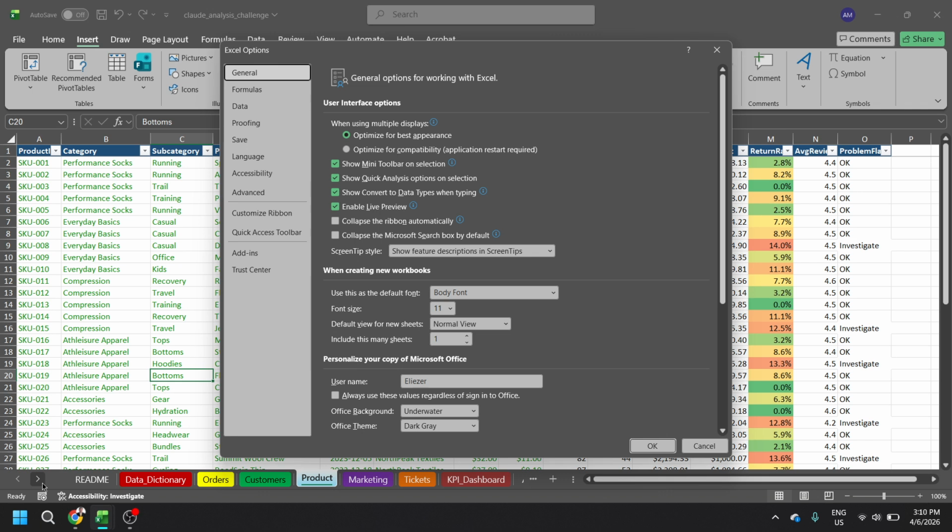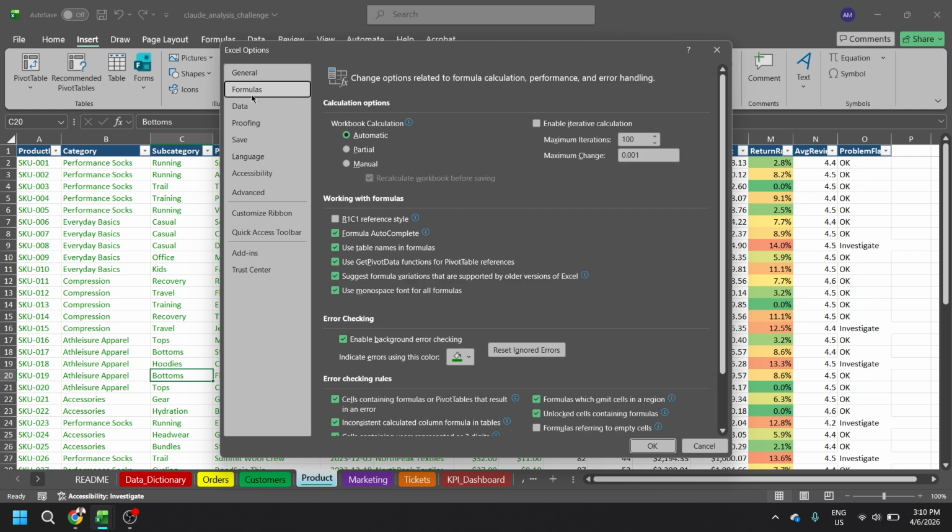In the Excel Options window, select the Formulas category on the left. This section controls calculation settings, error checking, and, most importantly for us, the way cell references are displayed. You'll see a checkbox labeled R1C1 Reference Style. That's the switch we need. Check the box for R1C1 Reference Style.